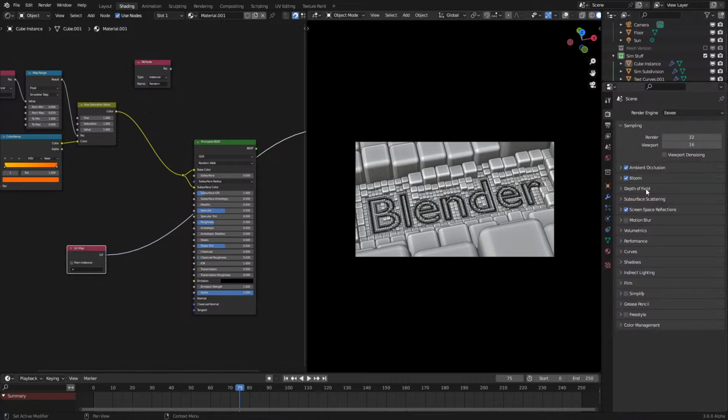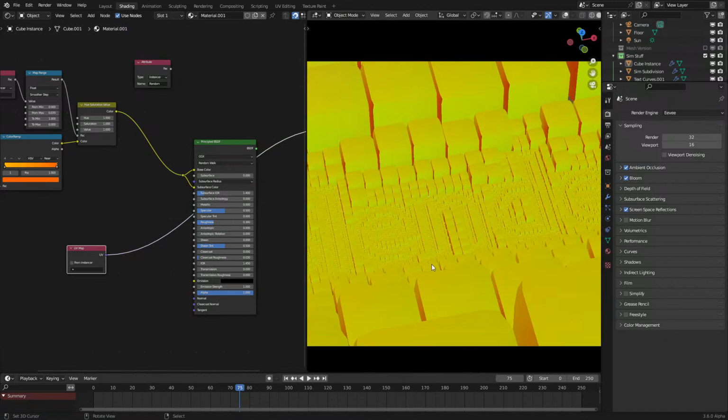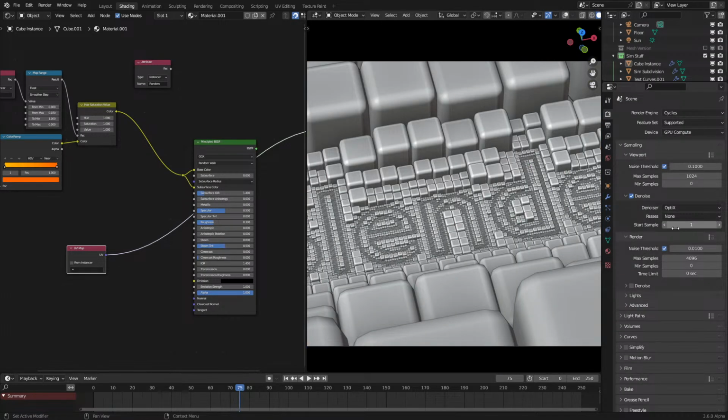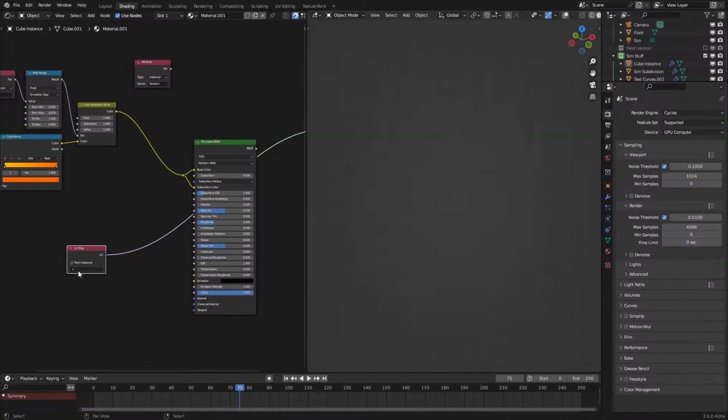Let's set this to Eevee so that I don't have to deal with the denoiser. Okay, there we go. No issues here. Let me set it back to Cycles and then turn off the denoiser. So that's just Cycles plus instances equals giant lag spike. Maybe I should try reopening the file. That's an interesting bug. Did it just crash everything?